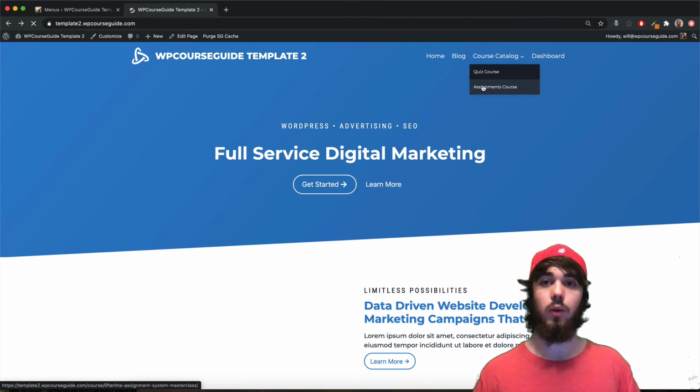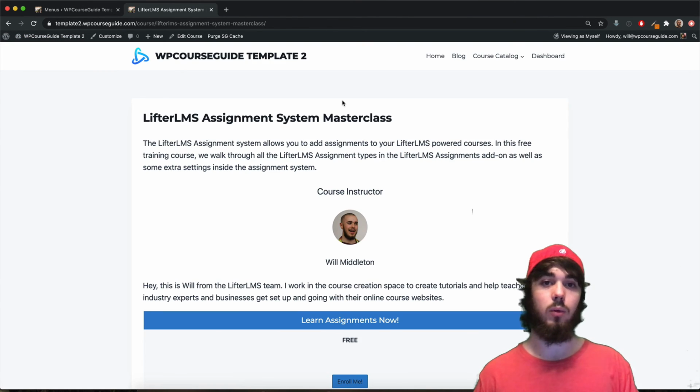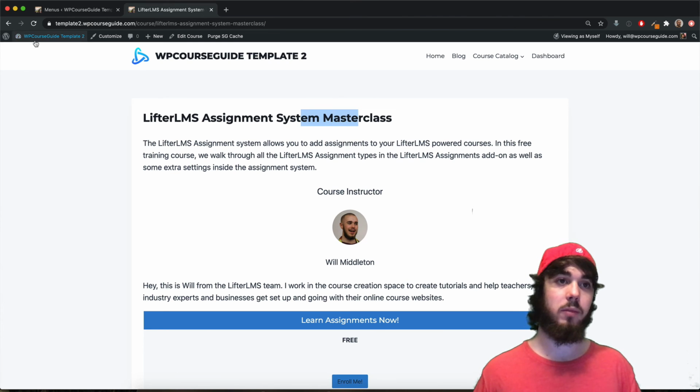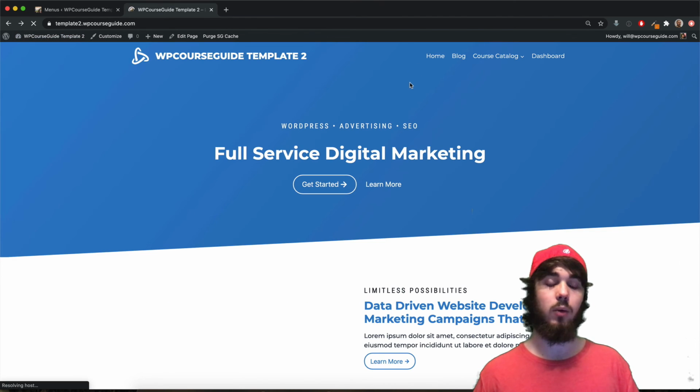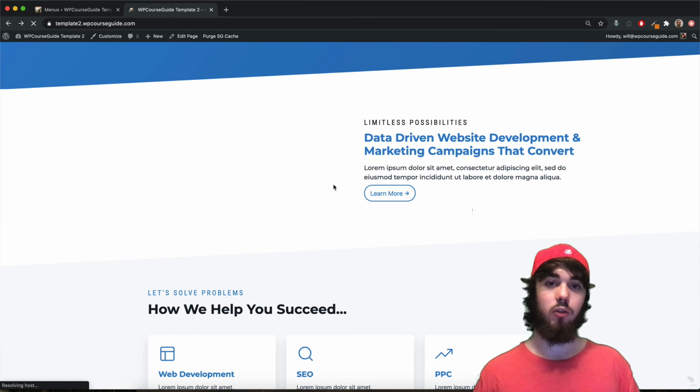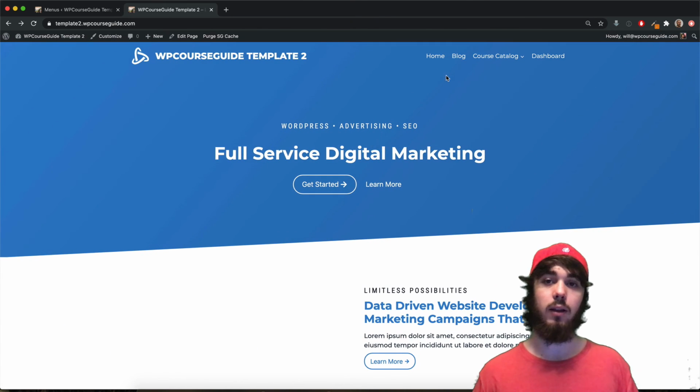So that's how you can add a direct link to a course directly to your menu on your WordPress website. And of course, you can place your navigation menu anywhere you want to, embed it in a page, put it in a footer, put it in the header, but that's how you can add a direct link to a course to your navigation menu.